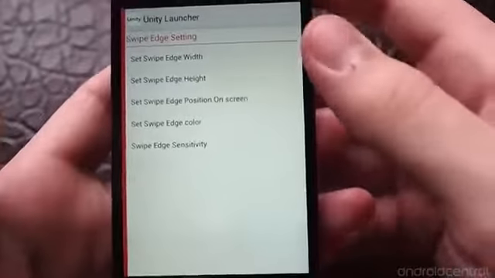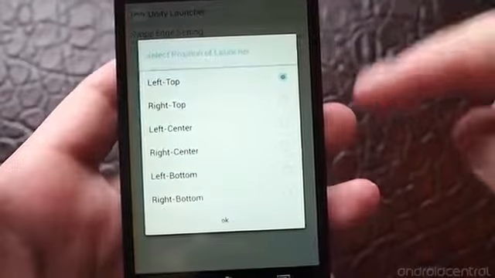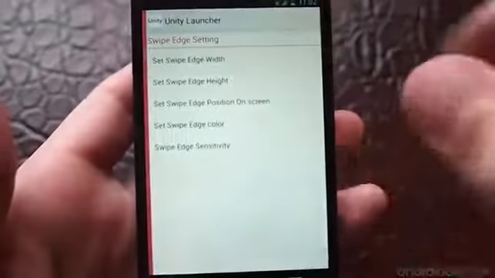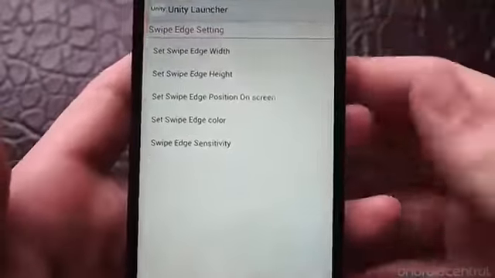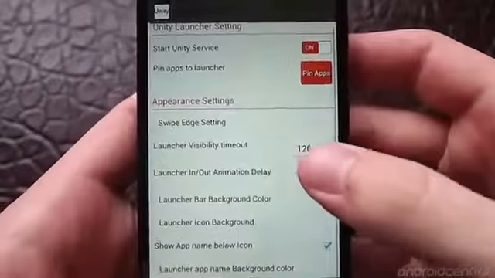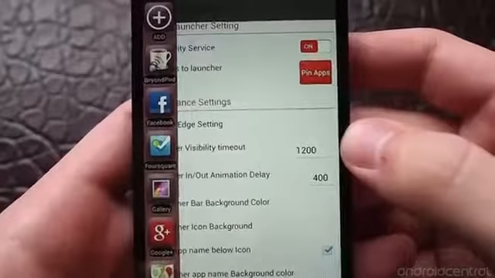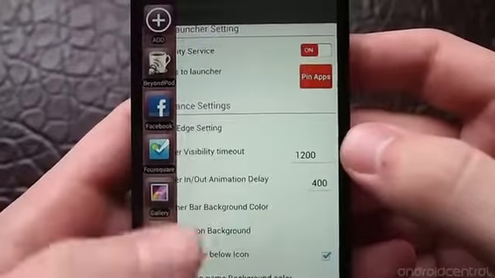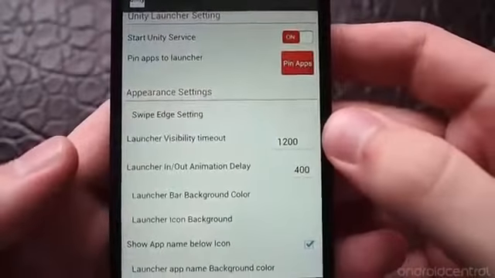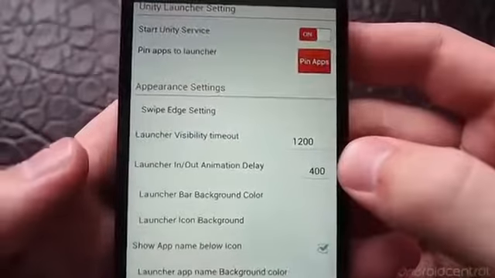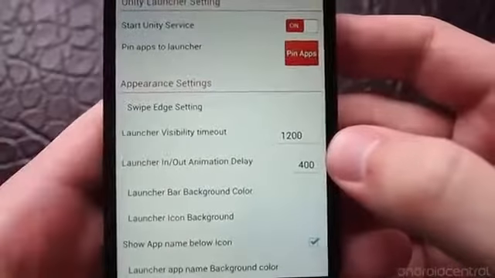And if you prefer to have it on the right, you can change the position, top left, top right, center, all different parts, and you can change the height and things like that, so you can really customize how it's going to look for you. And as far as customization goes, there's even more options as far as how long the launcher is visible, because when you swipe in, swiping away doesn't do anything. It stays in as long as you tell it to. So by default it's 1.2 seconds, and there's a 400 millisecond delay to the animation, so you could set that to 0 presumably and have it instantly come in.